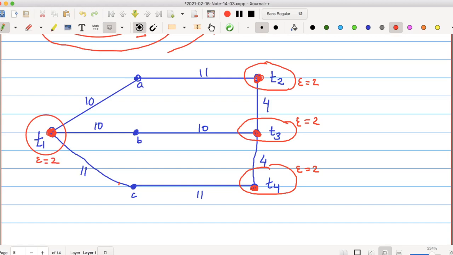So the contribution for T2, T3 will be 4. Contribution for T3, T4 will also be 4. And here, the contribution for T1, A will be only 2. Okay. So once we do this increment, then we see that T2, T3 has become tight. T3, T4 has become tight. And I think that's it. So these are the tight edges.